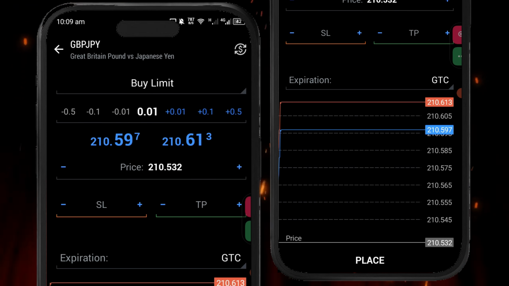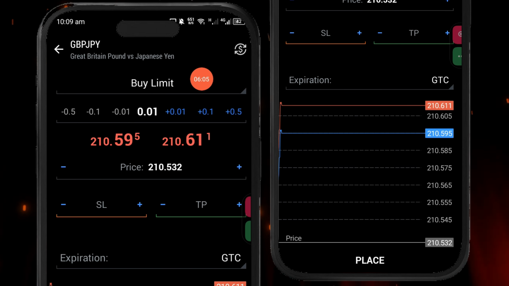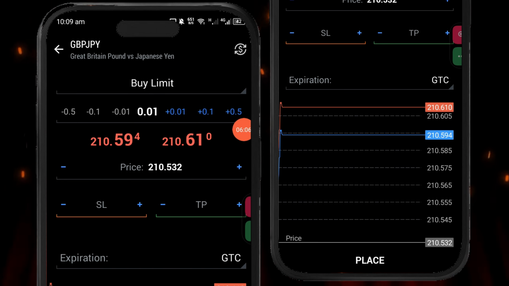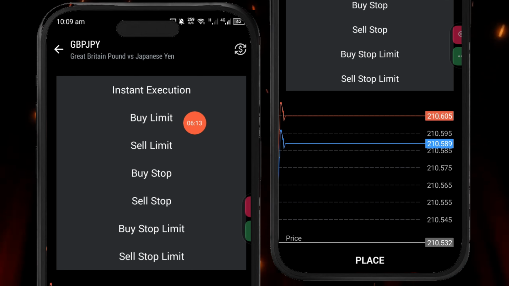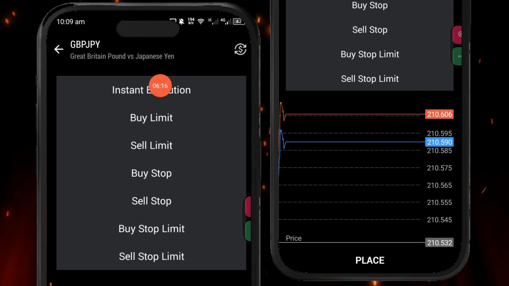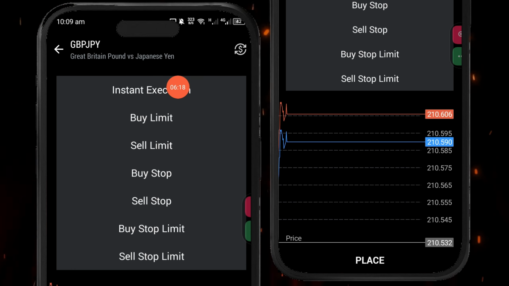Now you come to this place. If you want to sell, you change this to sell limit. Can you see it now? You change it to sell limit. But if it is buy, you will leave it as buy limit. Okay, and you can see we have instant execution. You can also do instant execution here too.